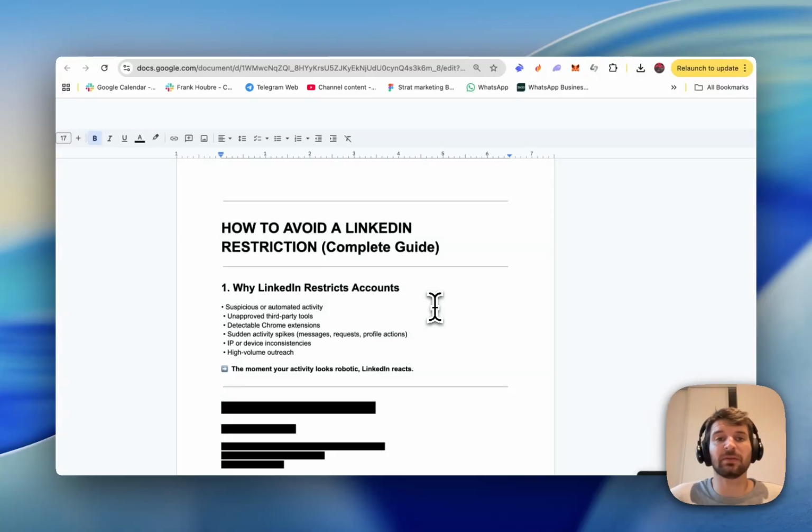Either it's your own account that has been restricted, and so with an ID, you can always unlock this account. Or if it's a persona that has been restricted, well, it's going to be really hard to unlock it. Because once LinkedIn starts asking for your ID, then it's done. If you don't have the ID, it's game over. So let's see how you can avoid that.